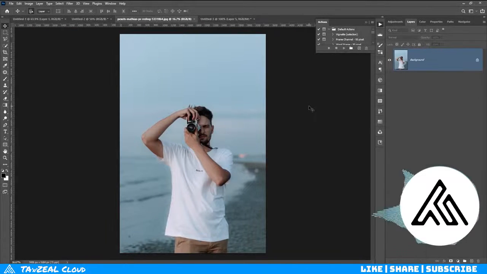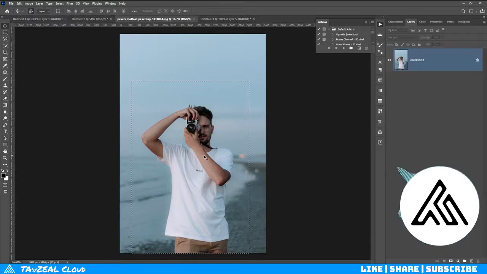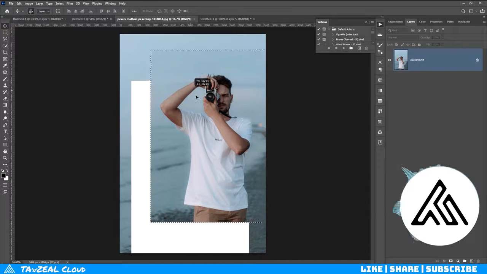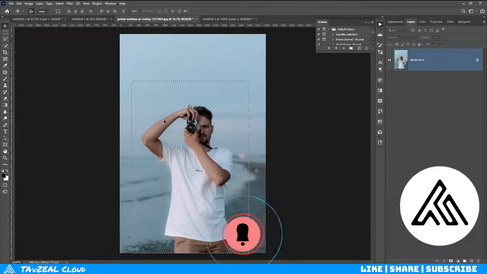Moving on to the next tool is the rectangular marquee tool. It's very simple to use. All you have to do is drag over the subject, and what you can do is press the move tool and you can move around the subject. This will only move the area you have selected.